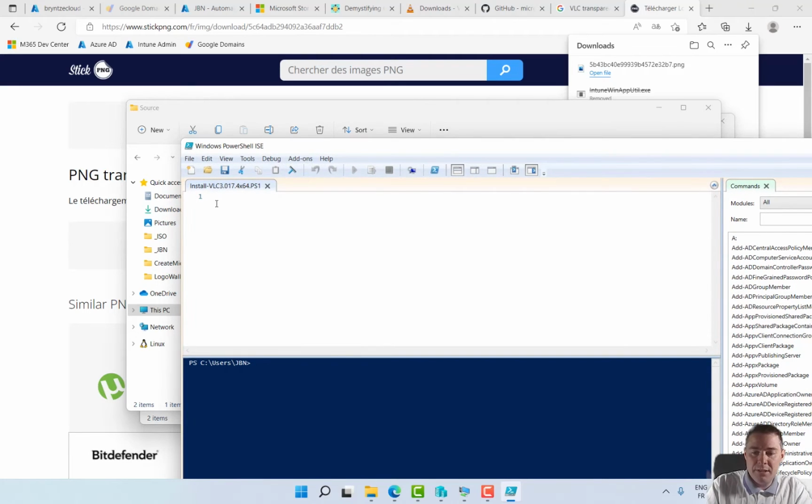I like to put some quick comments just about what it is. Install VLC 64-bit, and then I actually prefer to indent it a bit. Author, myself, and something like date, 31st July 2022, and then a comment.